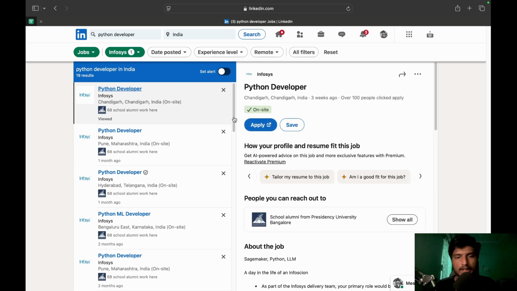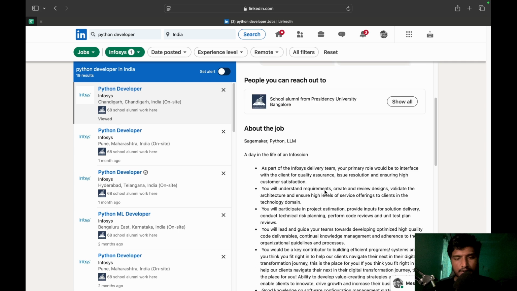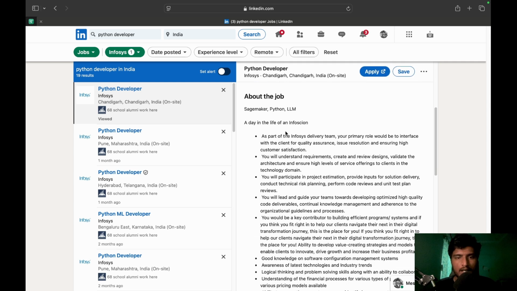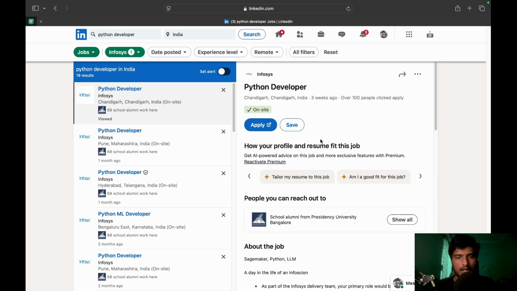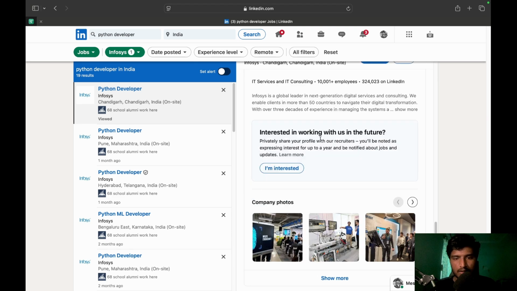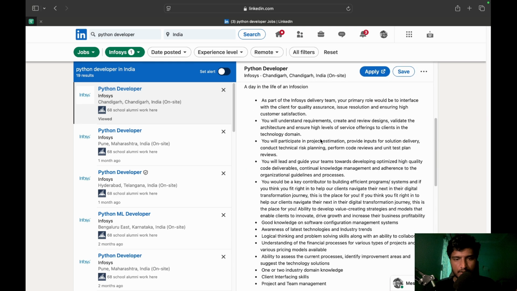Infosys was actually hiring for a Python developer role, and what they were looking for was SageMaker, Python, and LLM. These are some of the skills you need to have in order to get hired here. So check everything properly. What do they want from you? What are the requirements and everything?